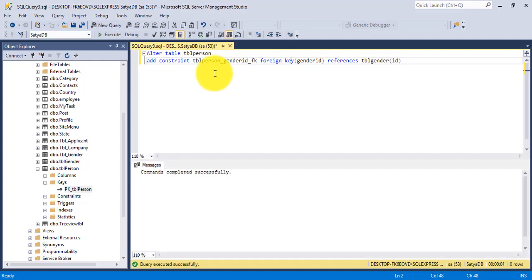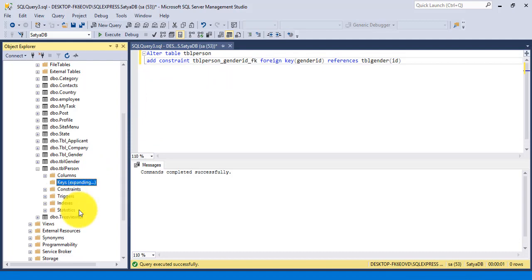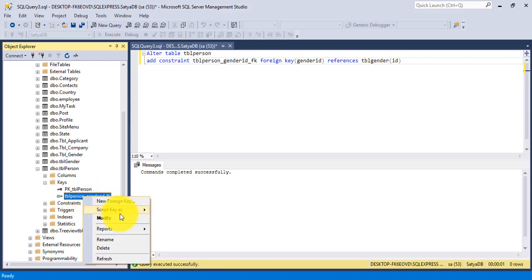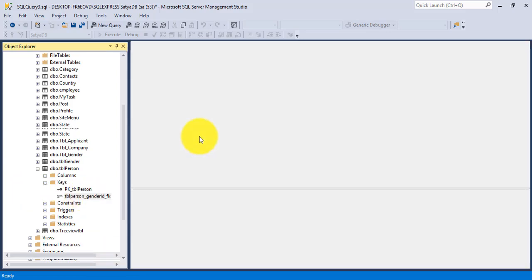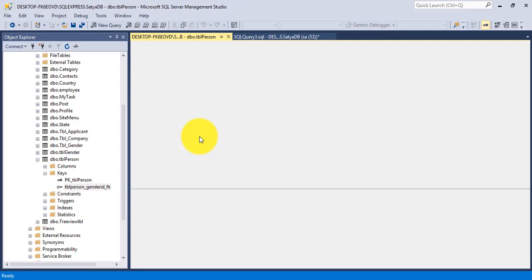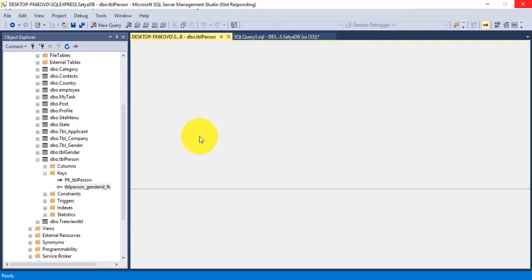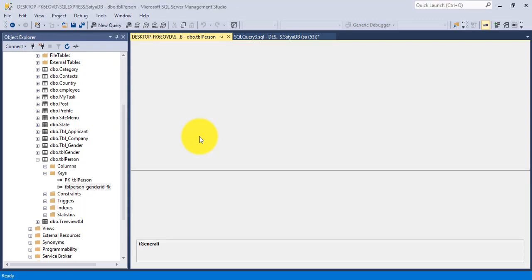See here, the foreign key constraint has been created. I want to refresh these keys. See here, you can see the foreign key constraint is created, and if you want to modify it, you can see what code is written on it. This one will open the script file of the foreign key constraint.